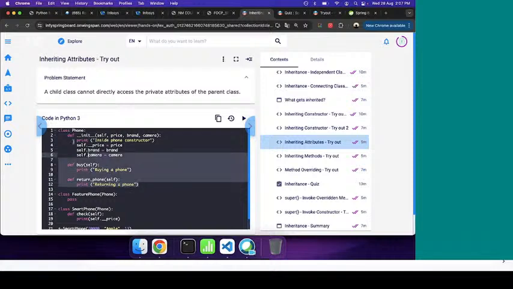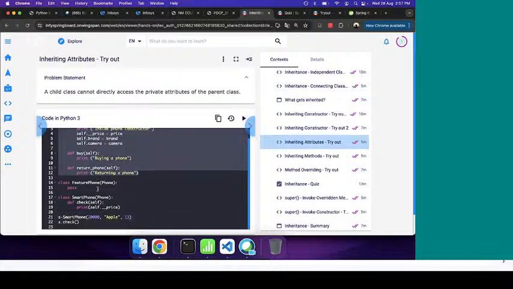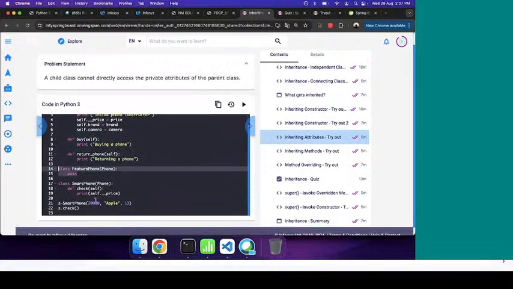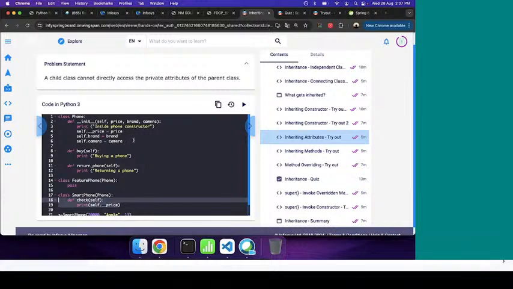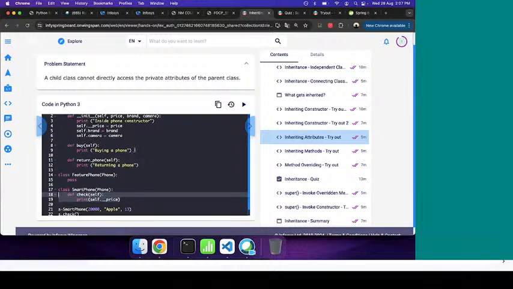Now, the other things that do get inherited are the attributes, right? So we have the same old phone class which has three attributes. We have a private attribute called price, and two public attributes called brand and camera. And then we have three methods: the constructor, and the other two are buy and return phone. Then the feature phone just inherits, and smartphone inherits, but also adds a new method. But it is trying to access the private variable of its parent.